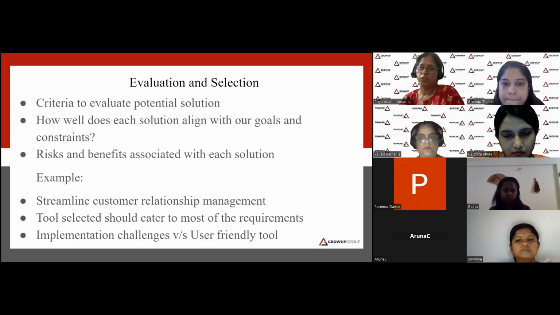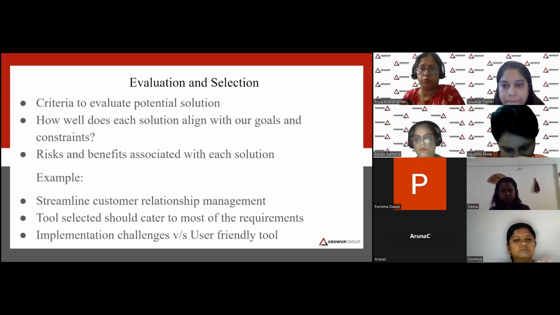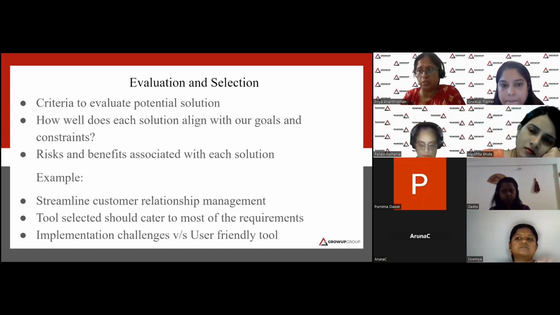Coming to evaluation and selection, it is important to understand the criteria on which the potential solution is evaluated. What are the main goals, the must-haves, that we need in the solution? How well does each solution align with our goals and constraints? Are we achieving everything that we are setting out to?